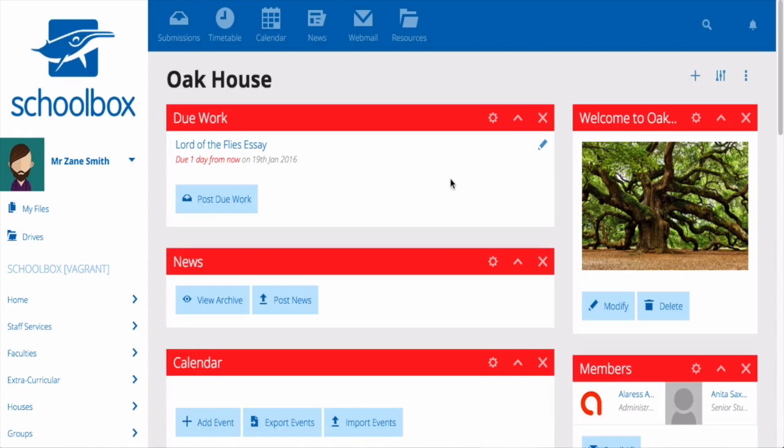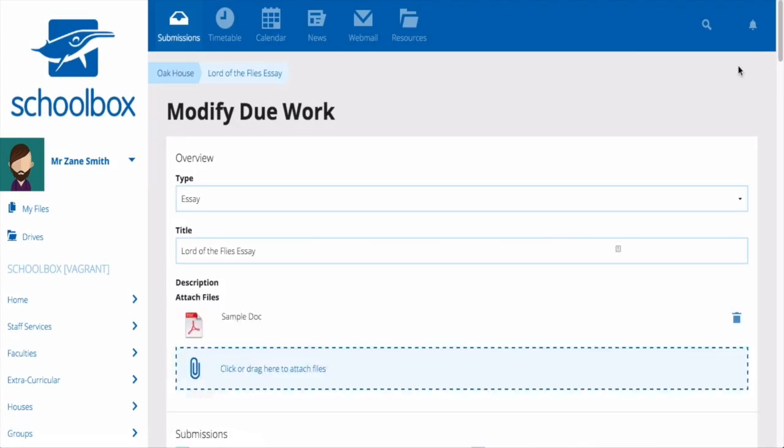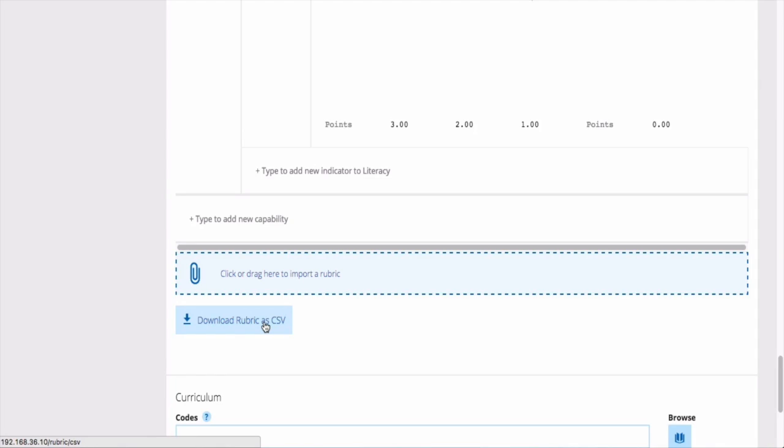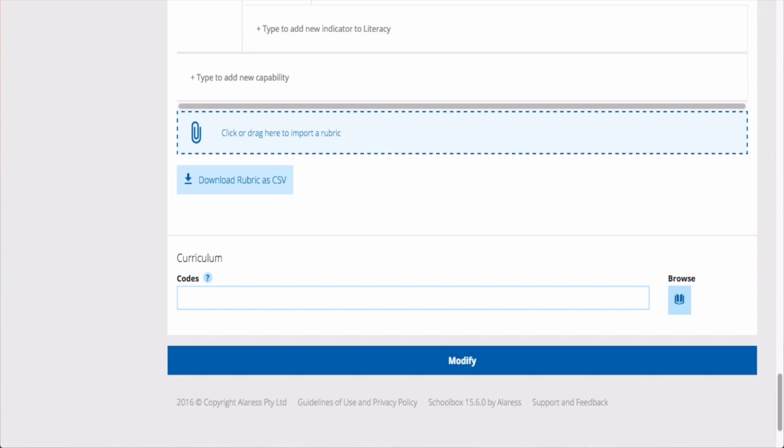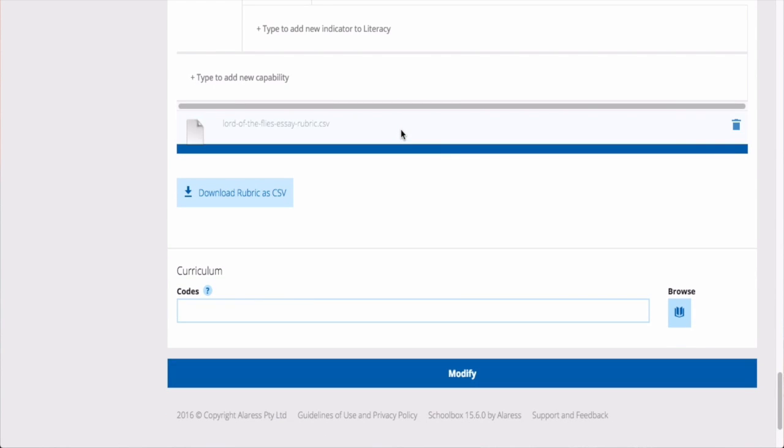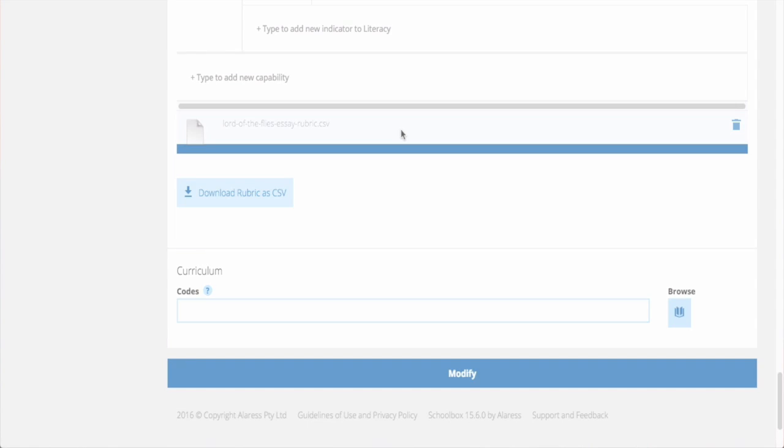To do this, you need to modify the assessment task. On your class page, you can modify an assessment task by clicking the pen icon next to the task. Then scroll down and click Download Rubric to CSV. Your rubric has now been saved as a CSV file. When you're creating a new due work task, you can upload the CSV file you exported by simply dragging and dropping or uploading the file into the blue field.